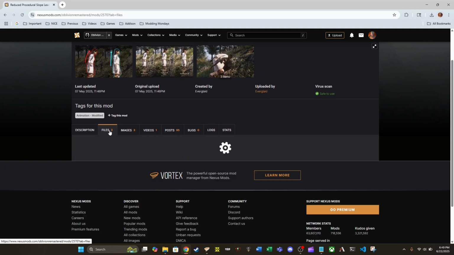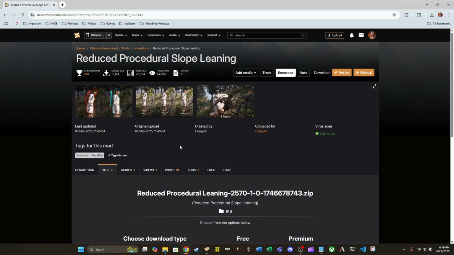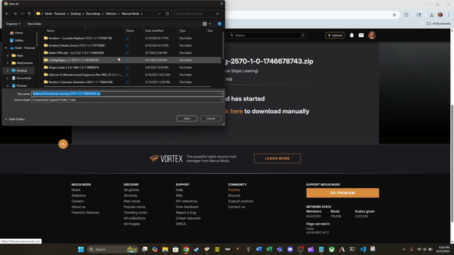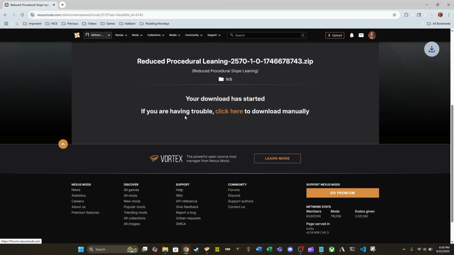All right. Let's go ahead and dive into the manual installation because I know some people just can't get Vortex to work or just don't want to use Vortex. So let's go ahead and cover this. Do a manual download, a slow download, and as you're probably well aware, I have a manual mods folder where I keep track of all the mods I install manually. I'm just going to save this there.